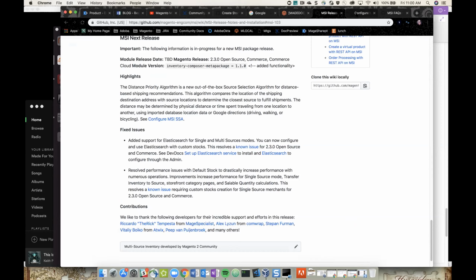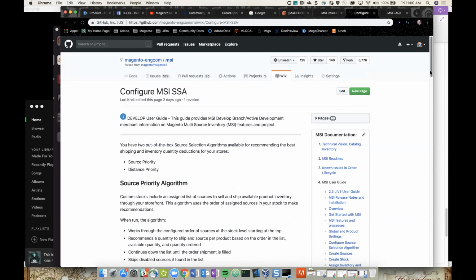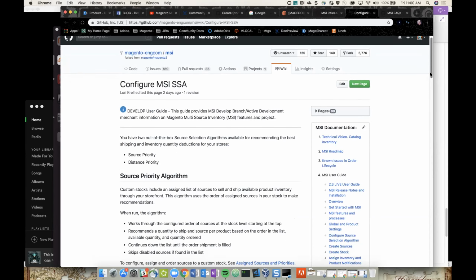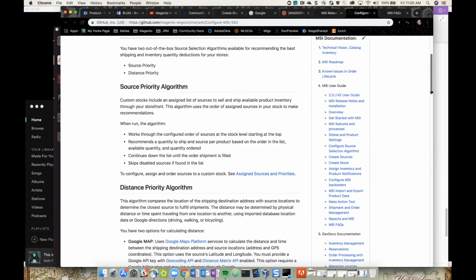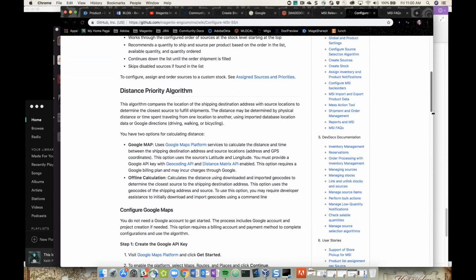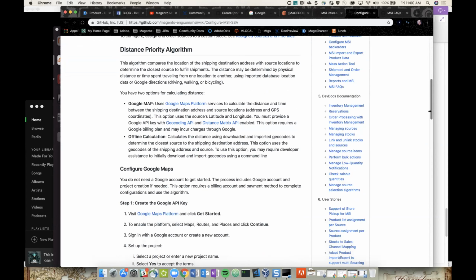Also, with the new distance SSA, I've created a new page that covers any SSAs that we may be adding, what these are, short introductions to them, as well as how to configure them. So you'll see the source priority algorithm, which doesn't really require much configuration beyond mapping all of your sources to a stock and putting them in an order. But it also now includes the new distance-based algorithm that Ricardo's been working on.